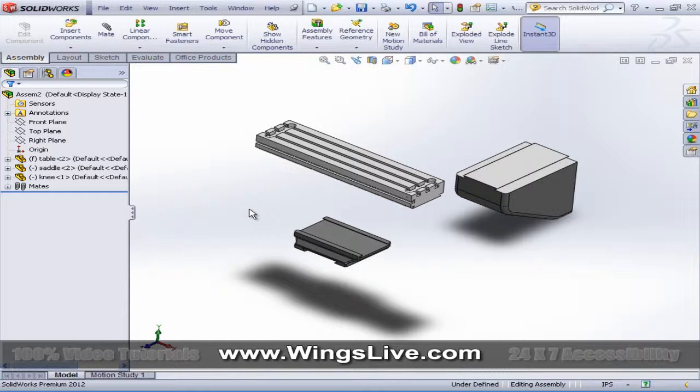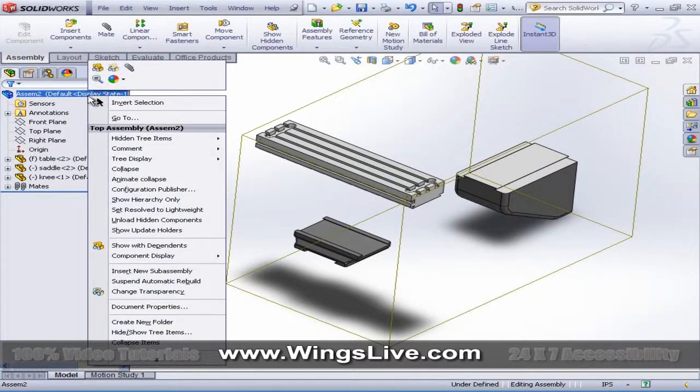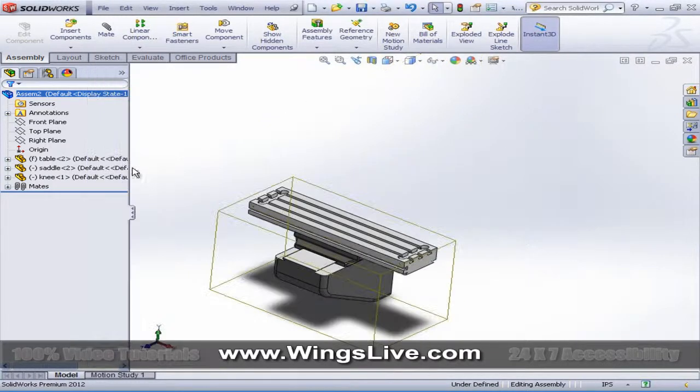Note, if we want to unexplode the components, in the layer tree, select the Parent Assembly, which is the parent for all the assembly components, and then right-click on it. A list of options is displayed. From the options, let's select Collapse. Now, the components are unexploded.